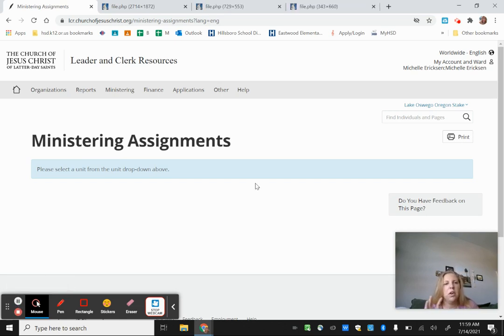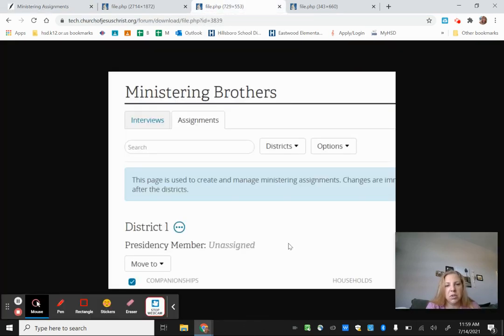Okay, so your page will have Relief Society, an option to click on Relief Society. And what it's going to end up looking like is something similar to this. And sorry, this is the best picture I could find because nobody wants to show personal information on the internet, as they should. But you'll see there's two tabs at the top, and yours will say Ministering Sisters, and it will have interviews and assignments.